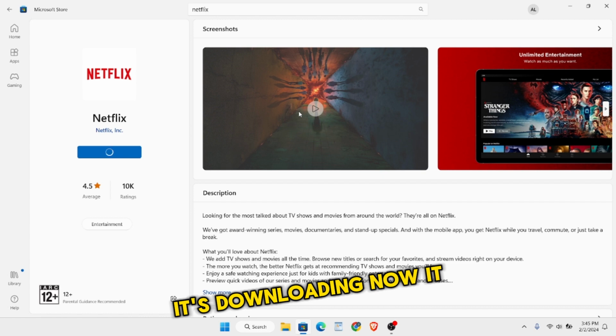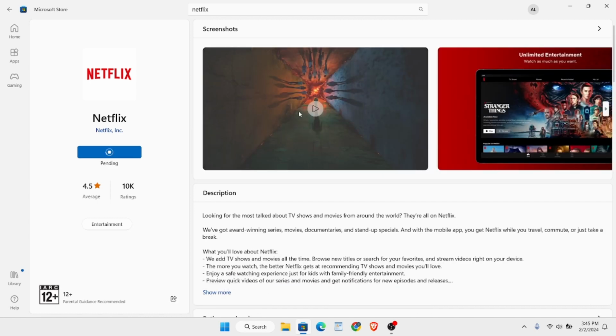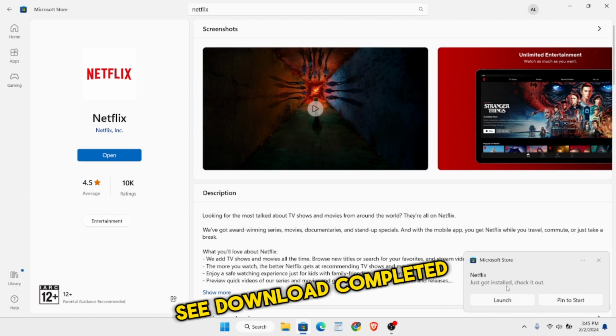It's downloading now. It will take some time, depends on your internet connection. So as you can see, download completed. So now just click on launch.